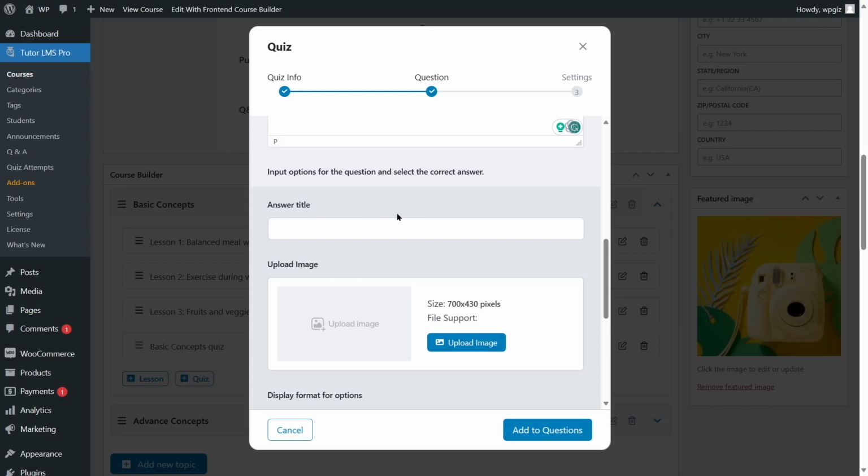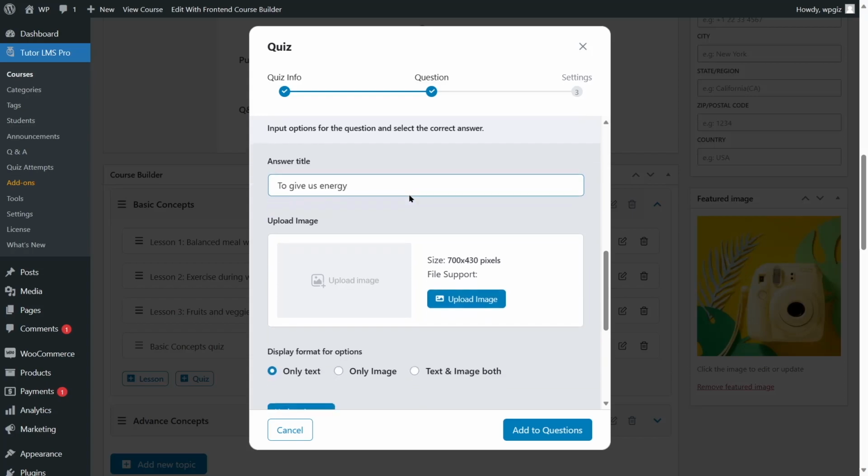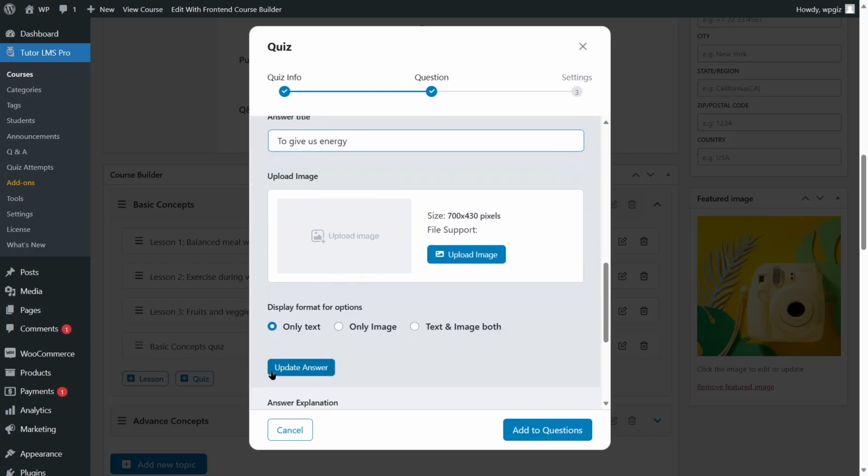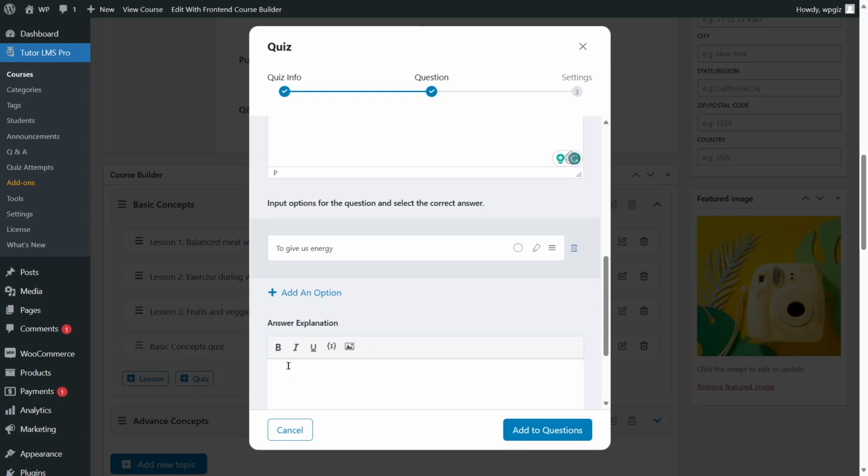So since this is a single choice question, we can enter multiple options, and from those options we have to select the correct one. So in the answer title, we are going to enter one of our options. Okay, and after that we're going to scroll a little bit down and click on the update answer button, and you can see there's one answer over here.